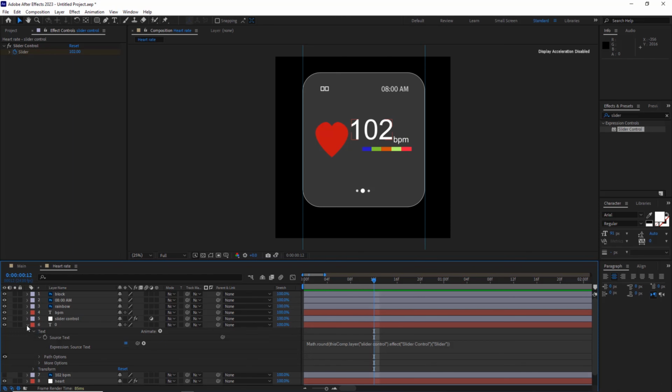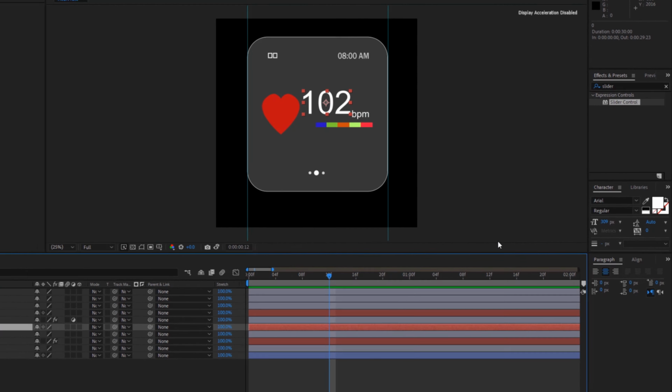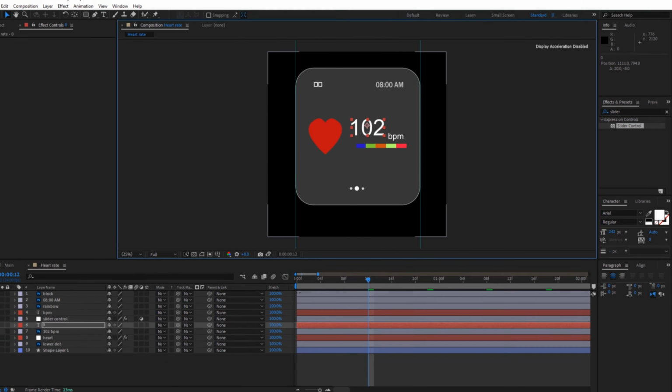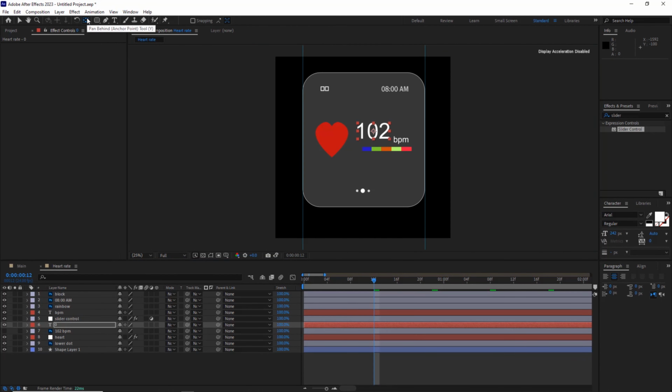I'm going to close that up and select it, and adjust the fonts and make it fit into our design. I'm going to also bring the anchor point back in the center, just like that. So let's have a quick preview.